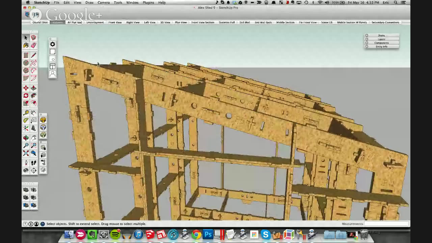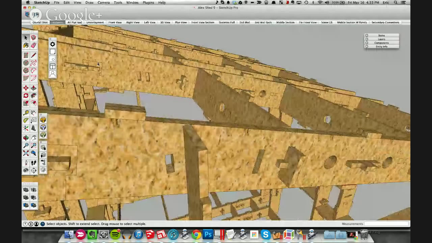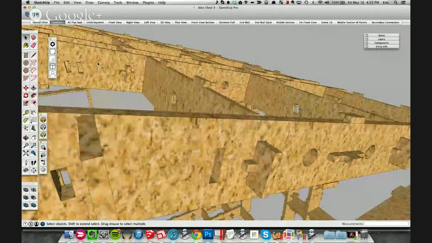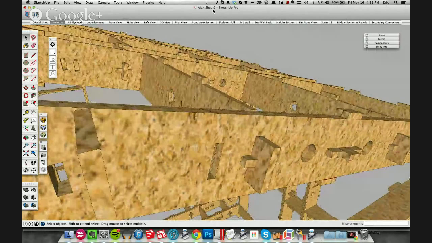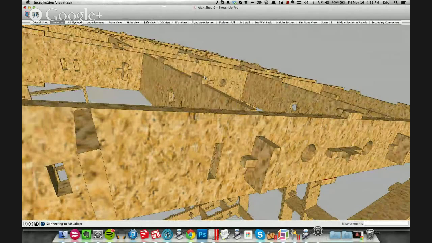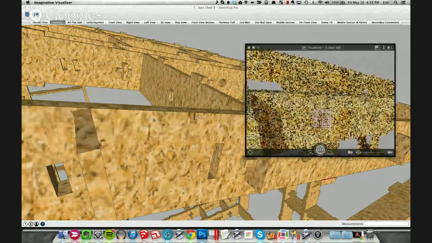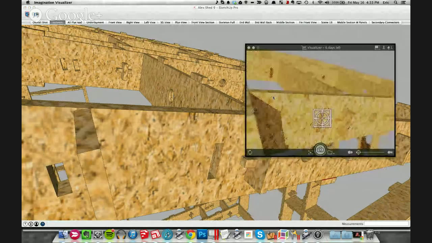So if I wanted to show a detail of this model, like maybe this peg and wedge thing down in the bottom corner, you can use this thing called Visualizer, and it's at getvisualizer.com. And the way this thing works is like your smartphone camera. So you're about to learn everything that you need to know about rendering with this program right now.